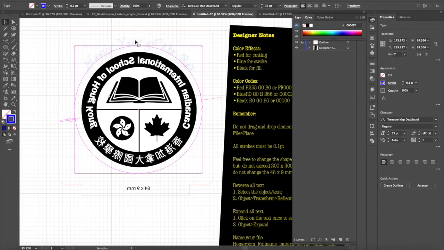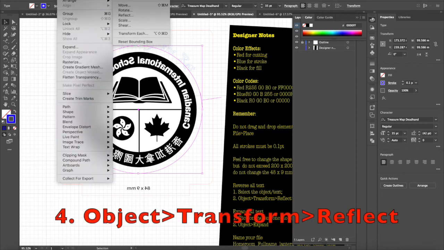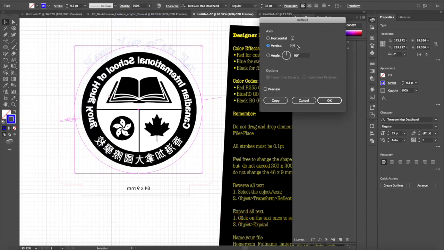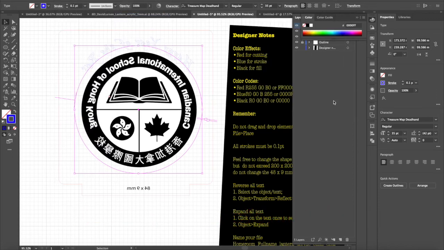Good. Now, notice that Canadian International School of Hong Kong is backwards. That's because we're printing on the back of the lantern and people are going to see it from the front. So we have to do that with the text as well. While I have it selected, I go up to Object, Transform, Reflect, and vertical is usually the default. I click OK. There it is.